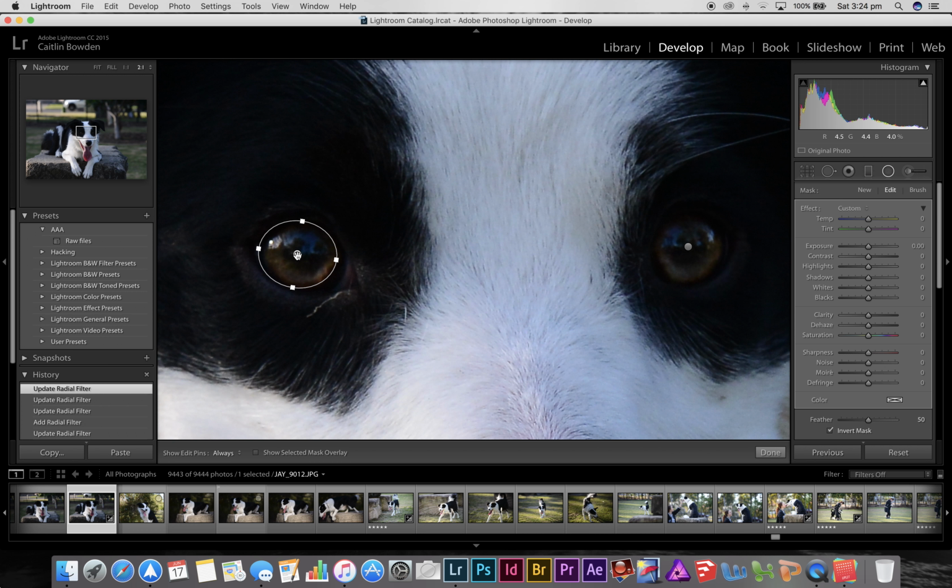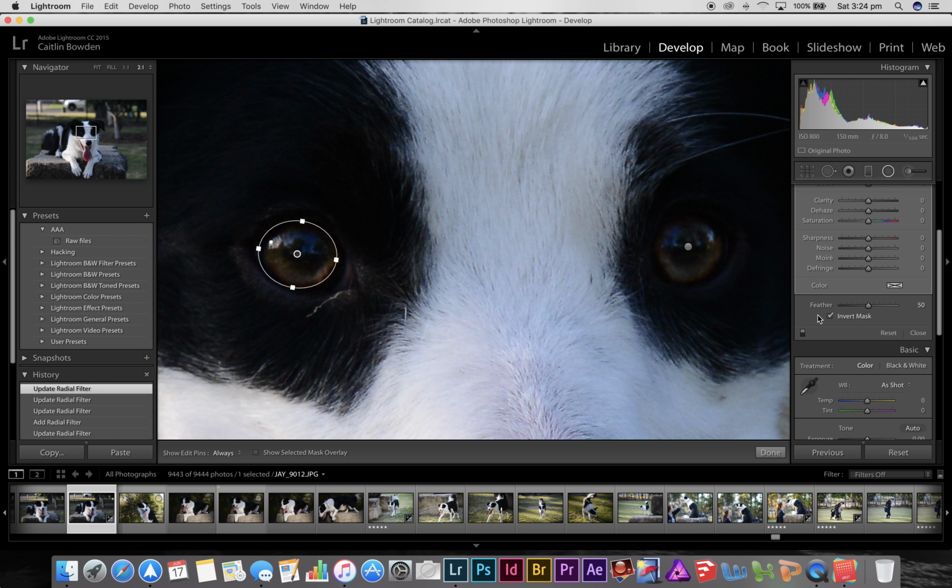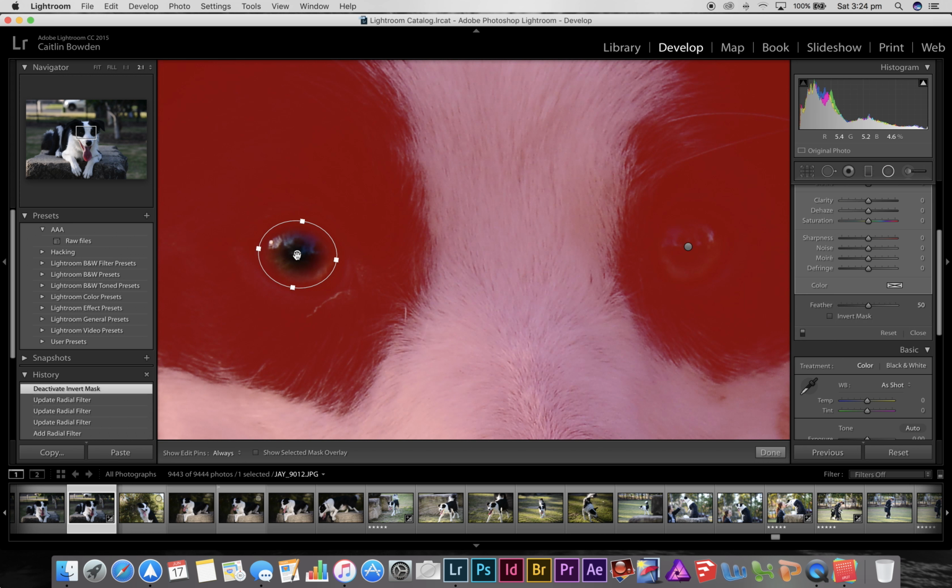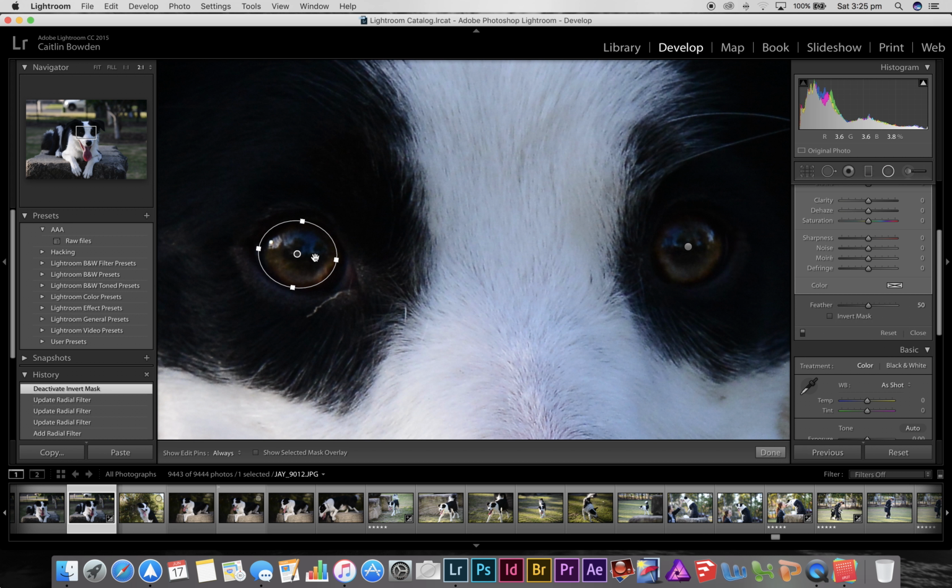Now with this radial filter tool, you can see when I hover over that center section, it brings up the red overlay, which is the area that's going to be modified when I start sliding the sliders. Now with a radial filter tool, you can, just with this tick of the invert mask box, work either inside the circle or outside the circle. So that'll modify everything that is outside the circle with feathering into nothing.